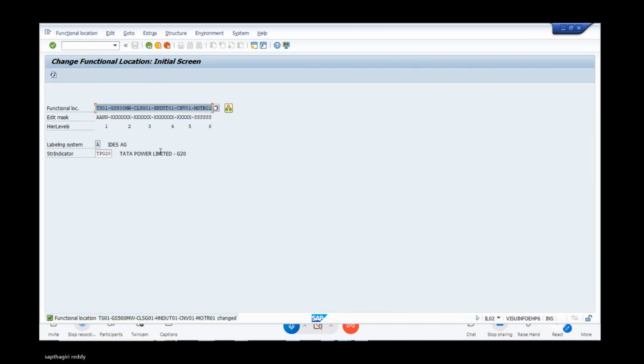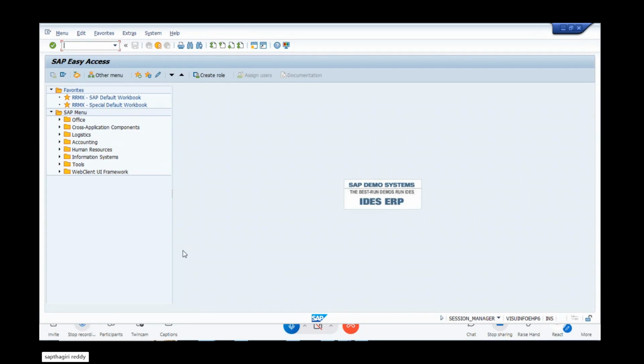Understood? Yeah. This is how the labeling works.